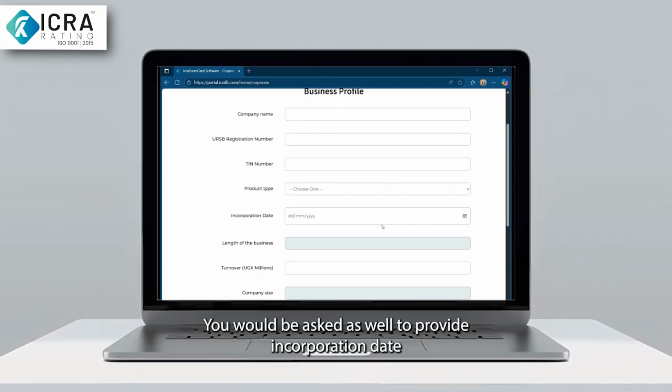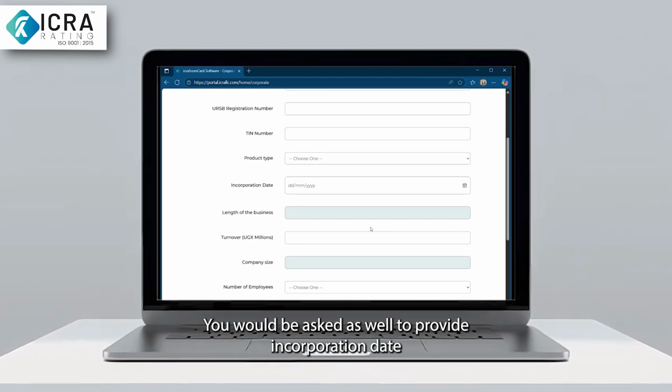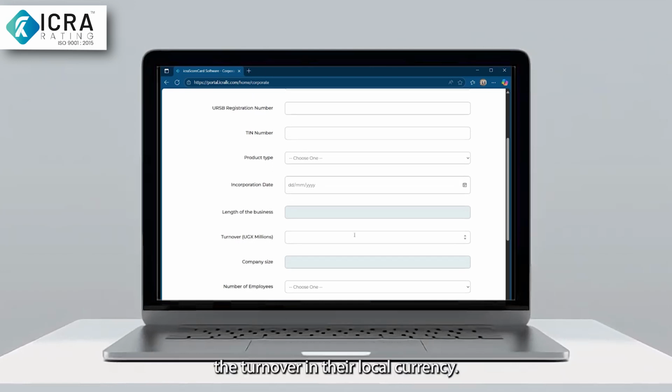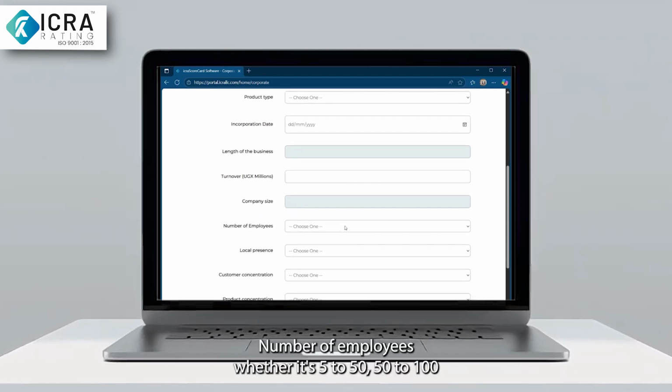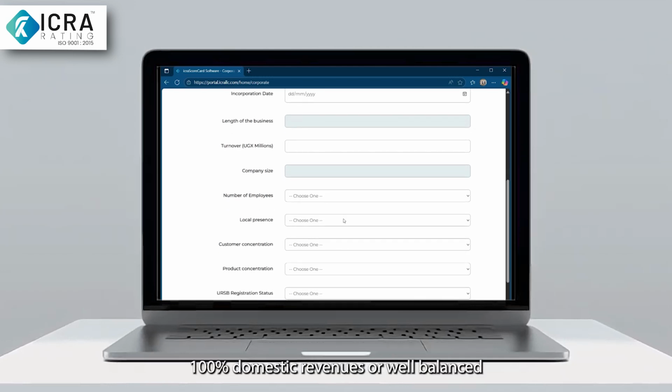You would be asked as well to provide the incorporation date, the turnover in their local currency, and the number of employees, whether it's 5 to 50, 50 to 100, or more than 100. Also local presence, whether they have 100% domestic revenues, or well balanced domestic and international, or fully international revenue.